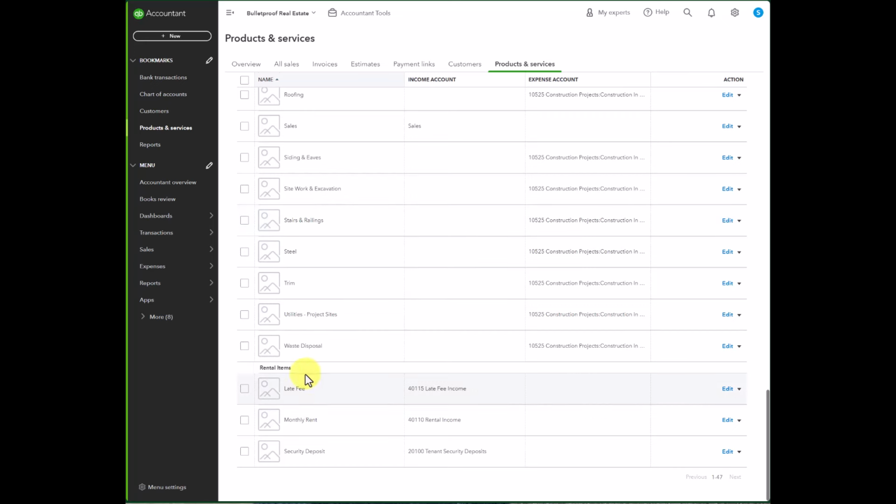Okay. And then the rental items are a lot simpler. We have late fees, monthly rent, and security deposit. For the most part, that's literally all we need for the rental, you know, the property owner or rental side of the business.